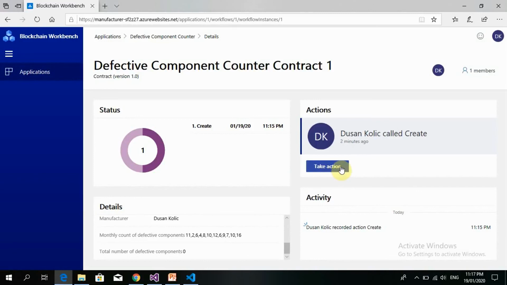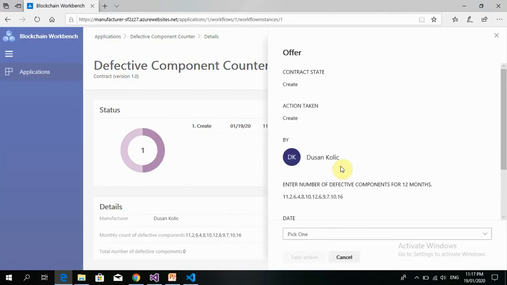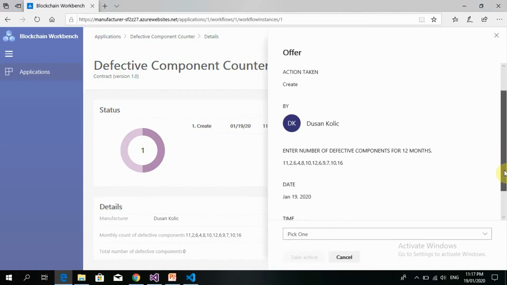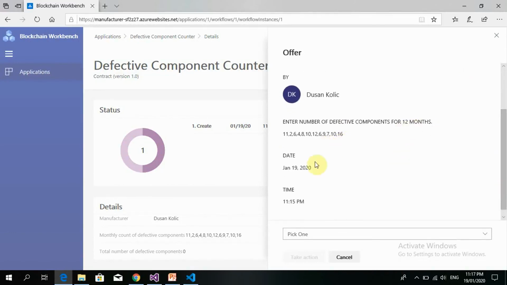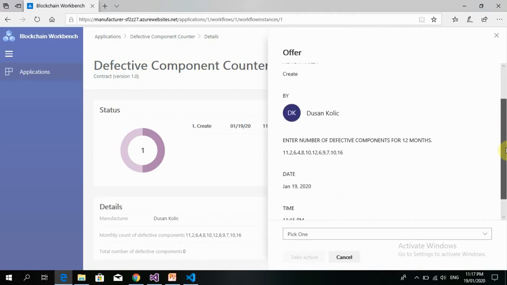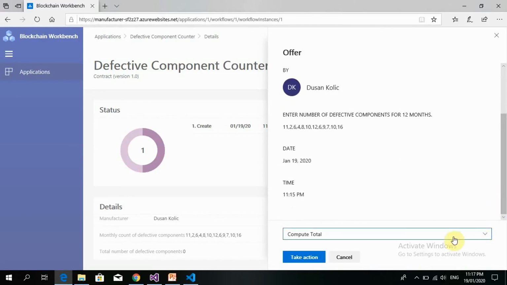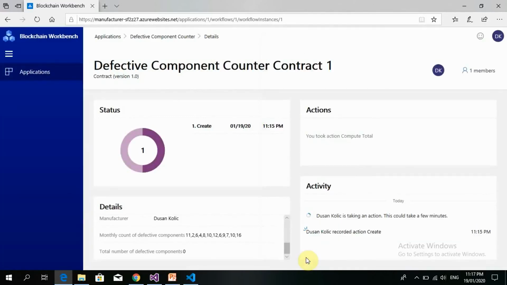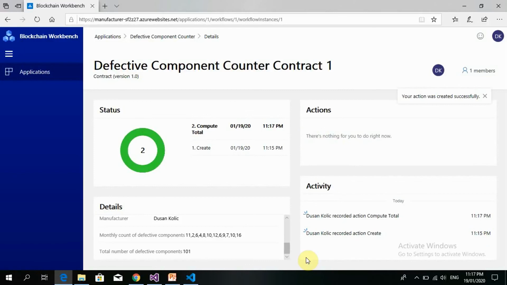So let's click on take action. So you can see the number of defective components for 12 months is this, and we created this, and then let's click on the action to take, which of course is compute total. So click on take action. Good, successful at the end of the day.